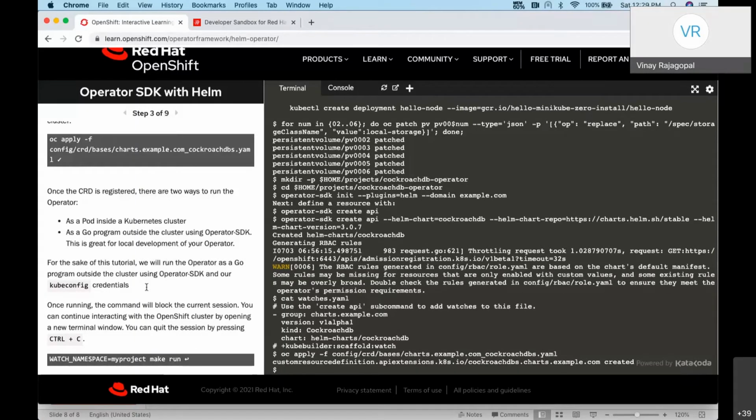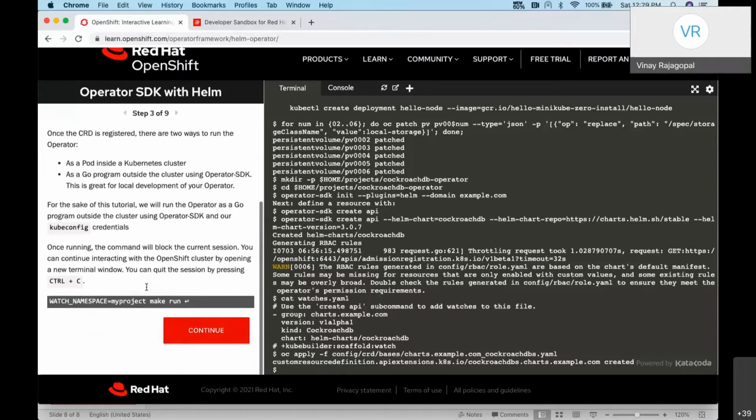Now, if you're doing it as a pod inside the Kubernetes cluster, it's definitely great for local development, right? You can manipulate the actions that you want to take. You could watch the state and reconcile and make sure the desired state is available. And you can also report the current state, if there are errors, no errors, and all of this. But in this tutorial, we will run the operator as a Go program outside the cluster using the operator SDK. And all of this is available in your kube config, so if you go through the kube config, you'll be able to see all of that.